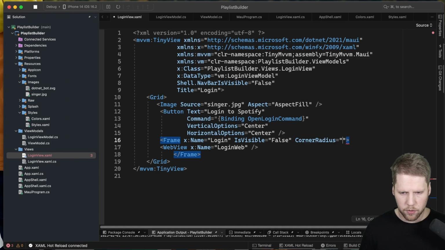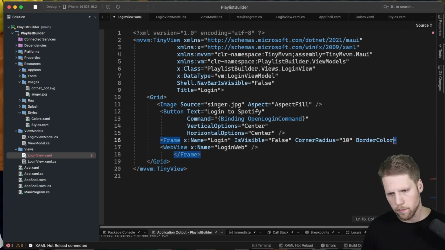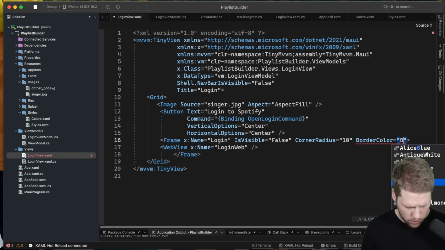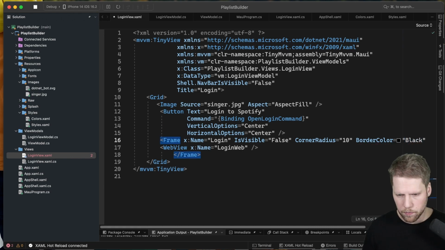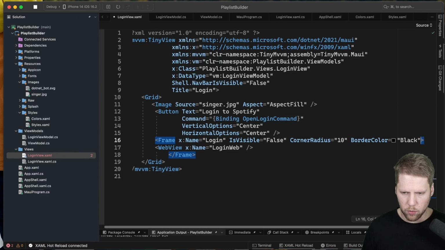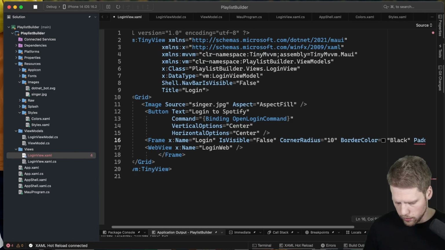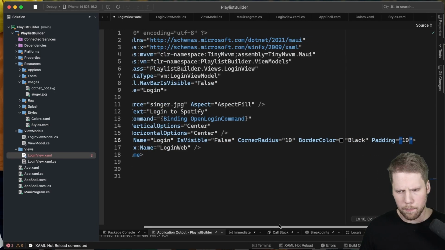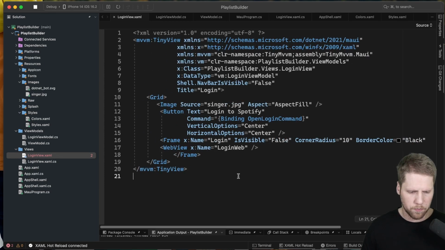Corner radius 10. Border color. Let's set that one to black. We should put that in a style later. And then we don't want any padding right now. And this one has a default padding of around 20, I think. So, okay, now we are done with the UI. We can make the code a bit nicer.